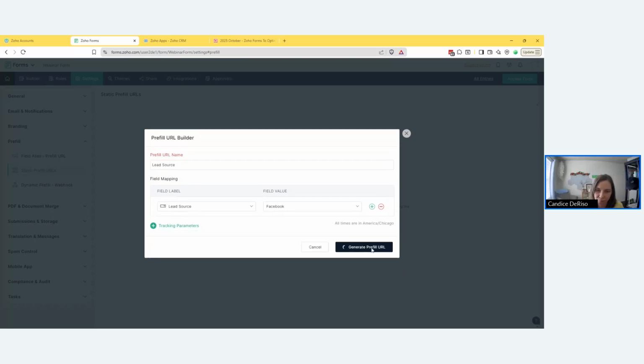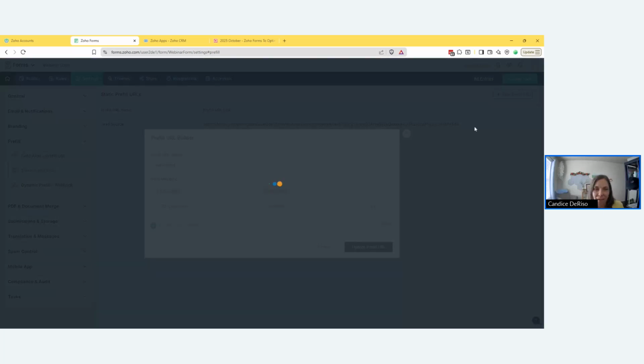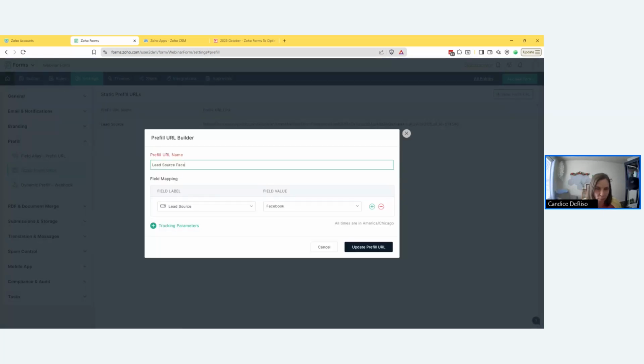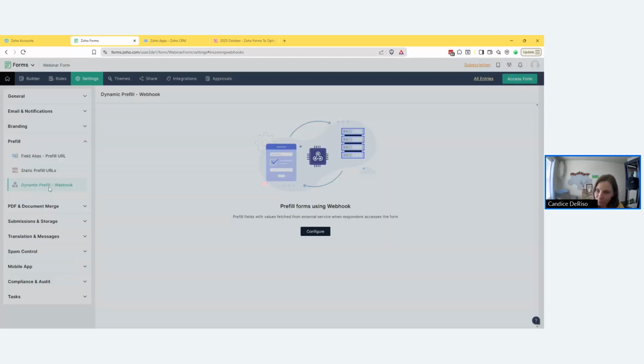I'll just get rid of this for now. And now it's just in this list. So I can always come back here and know that this is the Facebook one. In fact, I should have named it lead source Facebook. So you can now have all these URLs. You'll be able to report on them. Crazy simple. Dynamic pre-fill, same idea.